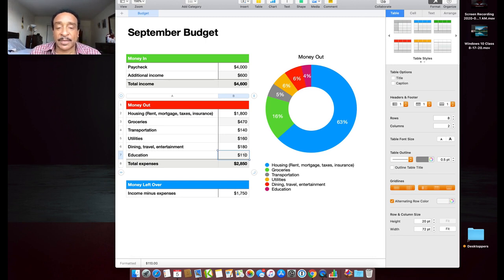That's why. Okay. Total expenses, $2,850. Money left over, $1,750. Wow, that's pretty nice. I don't know how realistic that is. Some people may not be making this much money. If they're on a fixed income, they may only be bringing in less, and then they only have $740 left over. It all depends.